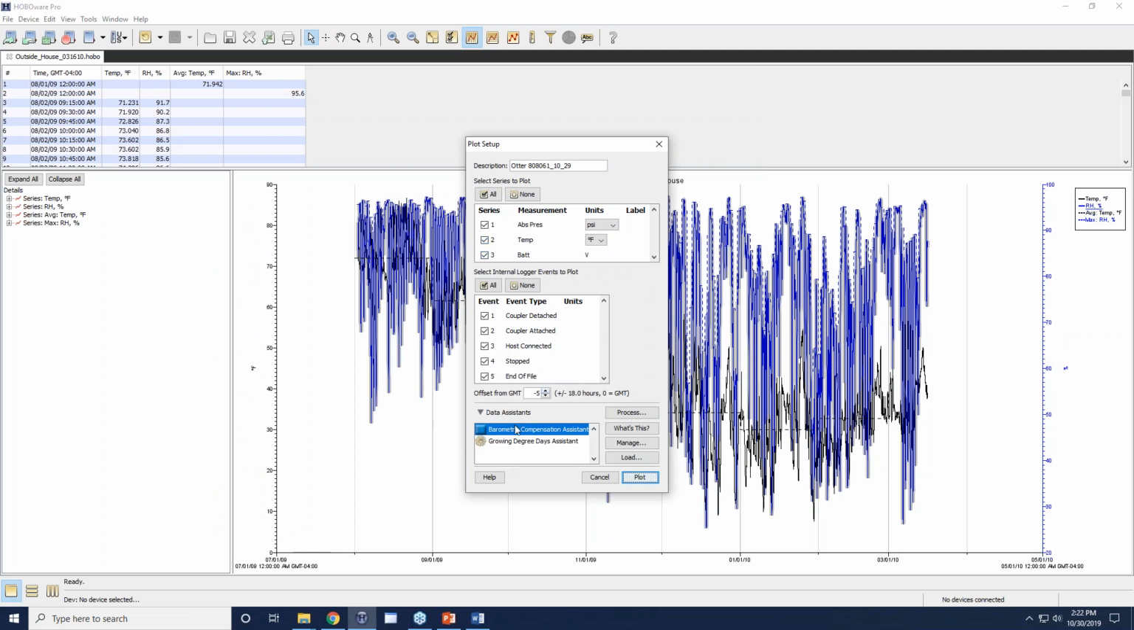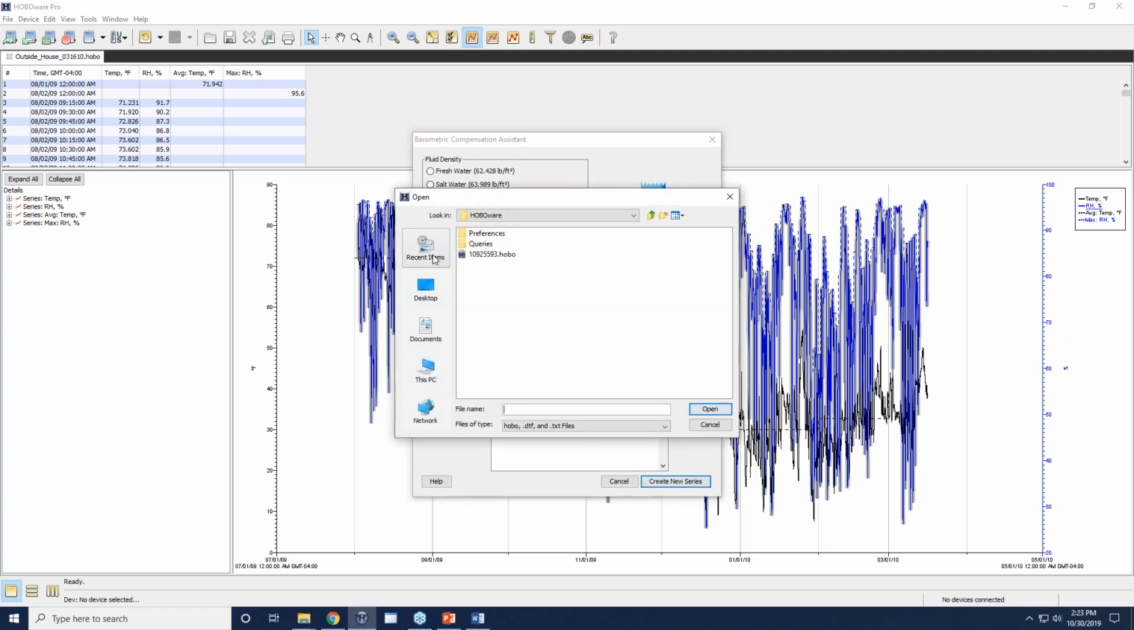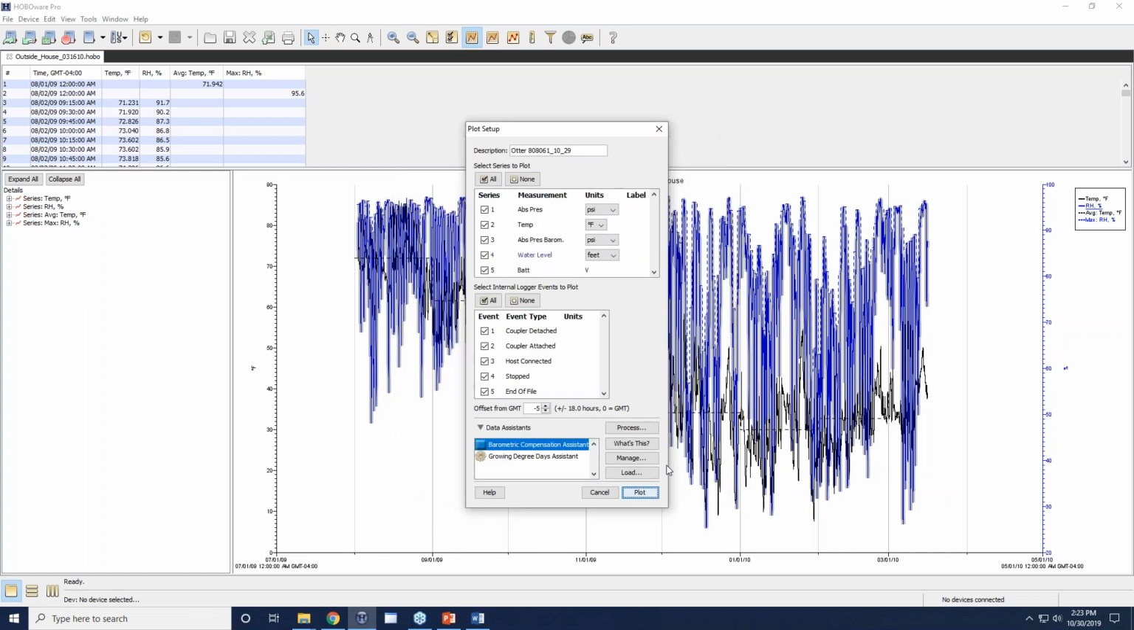All right, so we'll quickly do this one more time. Barometric pressure. Just to recap, derived from temp, assuming fresh water. We'll use a reference level, and remember we chose that 8-foot mark. We'll choose that time right here. It's an old file. And barometric pressure, here we go. So this should work. All right, there we go.